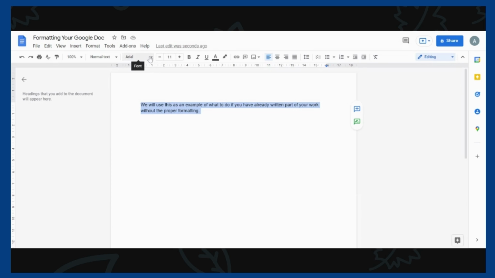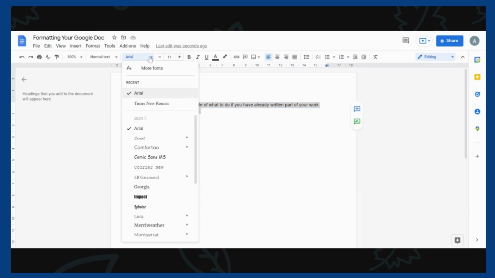So the first thing we'll do is change the font style. So you just click here. Arial is usually a default. And you want to click Times New Roman. If you don't have it in your recent fonts, then you usually just scroll down to the bottom and you can find it there as well.